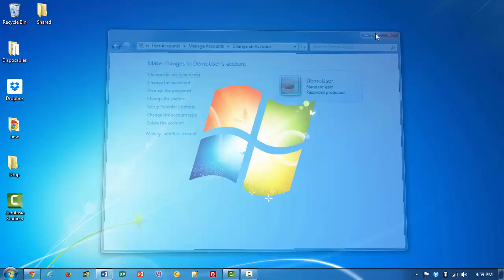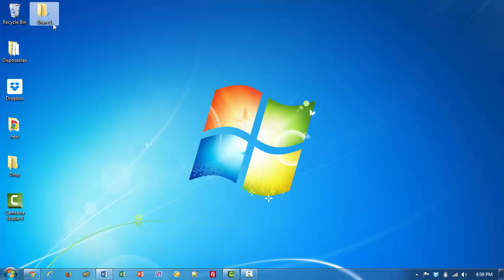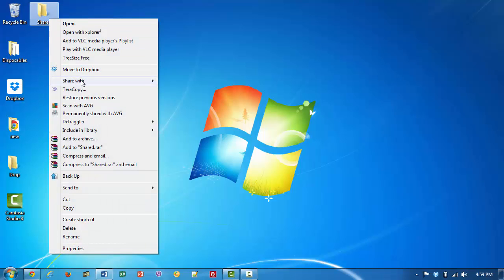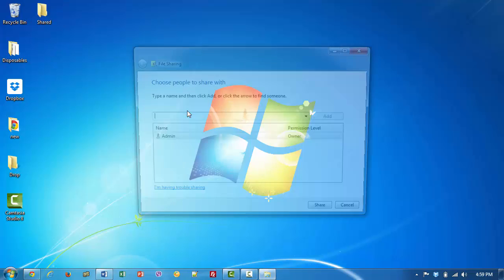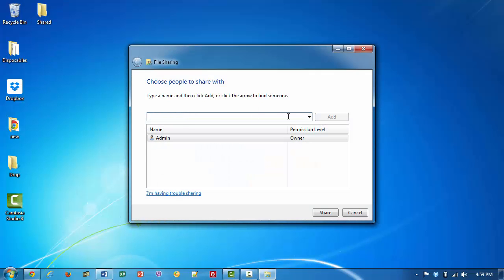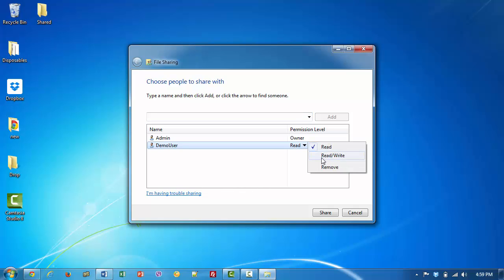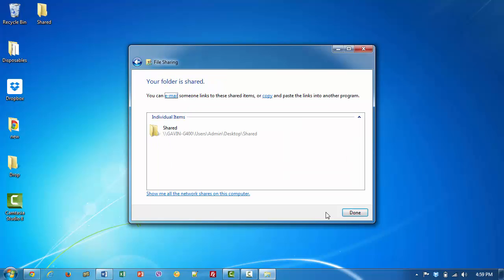Okay, now let's go to our shared folder this time and make sure you select share with and then specific people, and then type in the new user which we just created, right? And make sure this is read write depending on the access rights that you want, but here we would like that particular user to be able to write to this particular folder as well, and click share. Now this is the shared folder.